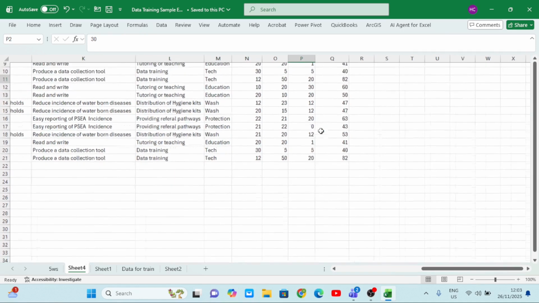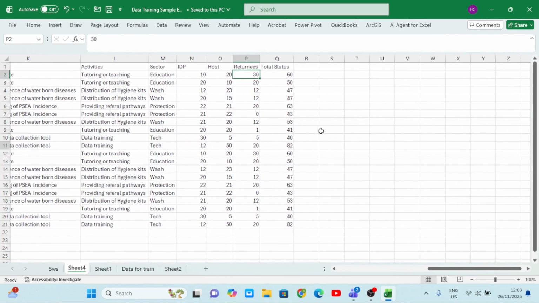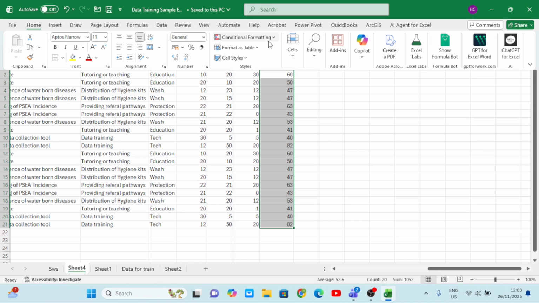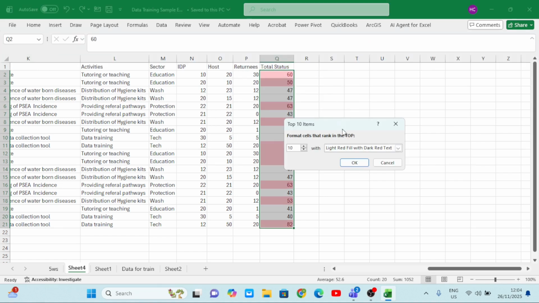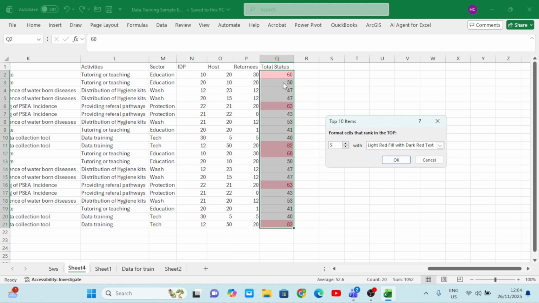Many times when you analyze data or when you are managing information, you get to a position where they want to see where the highest data is coming from in terms of IDP, host, and returning and status. So I can decide just to come to the total status and I'll select, and then I go back to home as we saw, and then I go to my conditional formatting, and then maybe they want to know the top 5 values that are up, and I'll click my 5. You see that from here, I can already see the top 5 values.